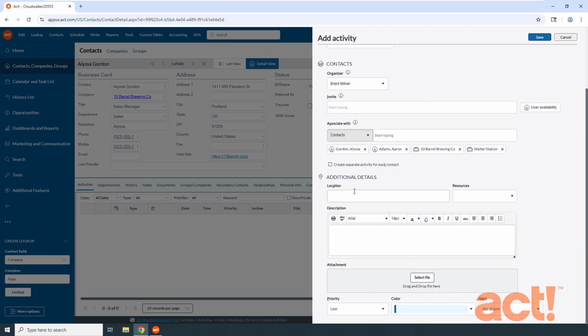Scrolling down, the additional details area lets us provide specifics for the activity. Use the location field to provide a room name, a business address, or an online meeting URL, or any other identifying information to specify where this activity will take place. The resources dropdown can be things that you might need to reserve for the meeting, such as a laptop or even a conference room itself. The description text area lets you provide formatable paragraphs containing all the details about the meeting.